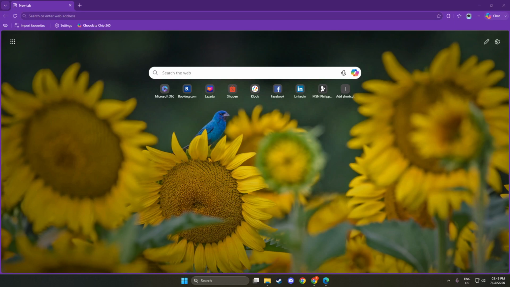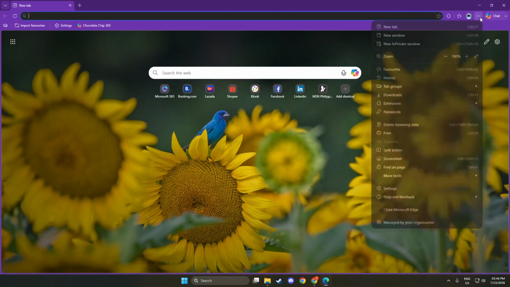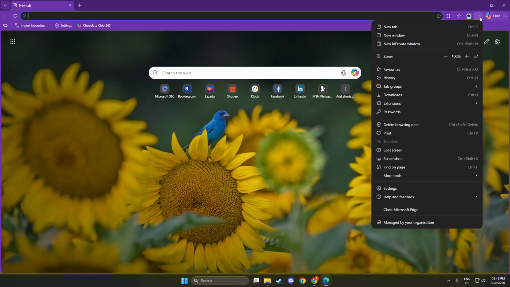Next, look for the three dots menu icon. This icon is located in the top right corner of your screen. It resembles three horizontal dots stacked vertically. When you click on this icon, a drop-down menu will appear.